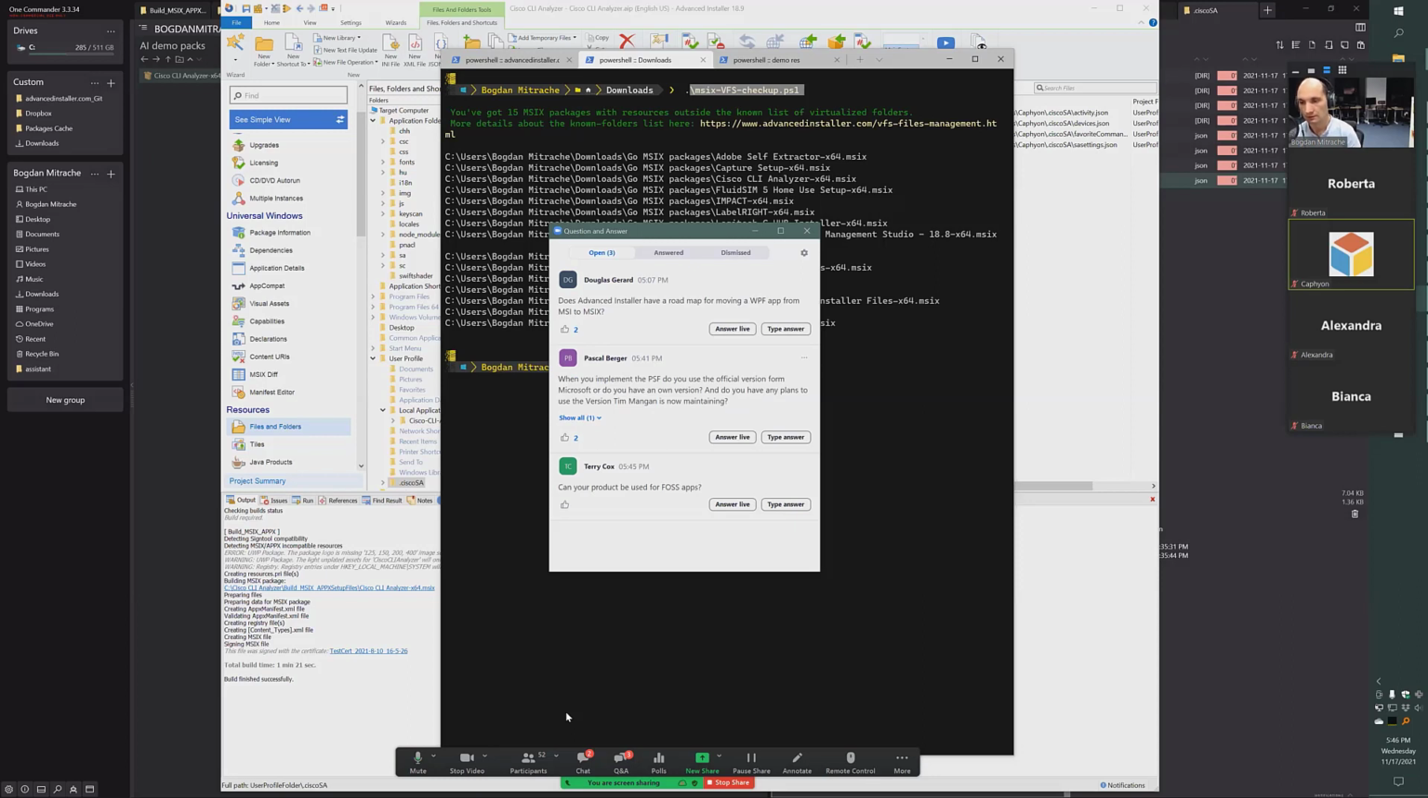Okay, one question from Pascal Becher. When you implement the PSF, do you use the official version from Microsoft or do you have your own version? And do you have plans to use the version Tim Mangan is now maintaining?